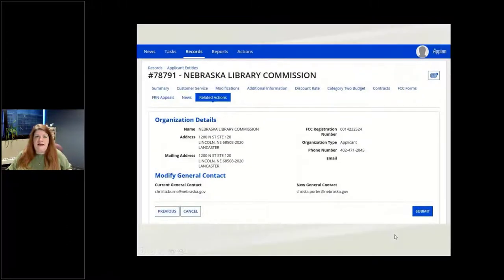So depending on what access you have to a previous person's information, if you need to do a handover, you may need to just create a new user with a whole new email address and then hand over, switch the administrator's account and general contact, or you may need to call USAC and say, hey, I'm new, I have no access to anything, please help me. And they will help you do that, no problem.